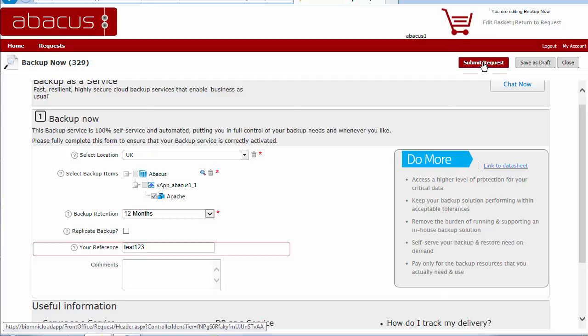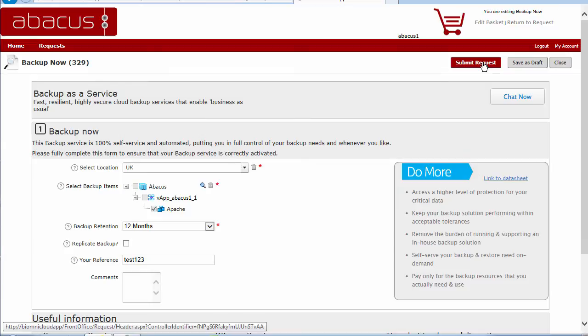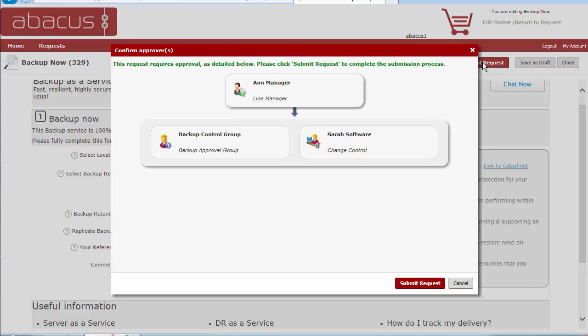And because I selected the backup retention of 12 months, what I've done is I've put in some extra approval on this request. So if anybody comes in and decides they want to have backup retention of 12 months, which is obviously quite a long time, then we can put that through an approval process. In this case, I've just got an example where it's going to go to a line manager first, and then in parallel we're going to send it off to a backup control group and a change control person. Obviously, you can design in whatever approval you required. It's very easy to make this up and add it into our approval matrix.